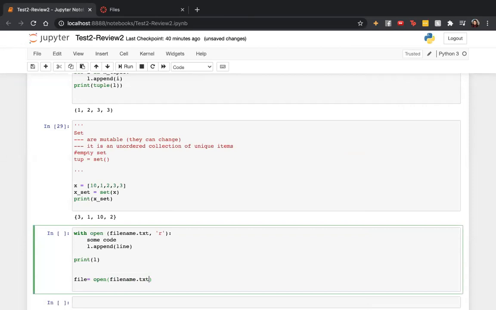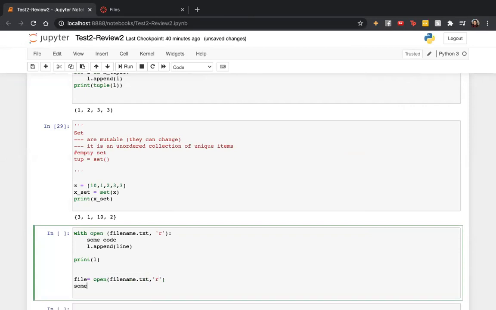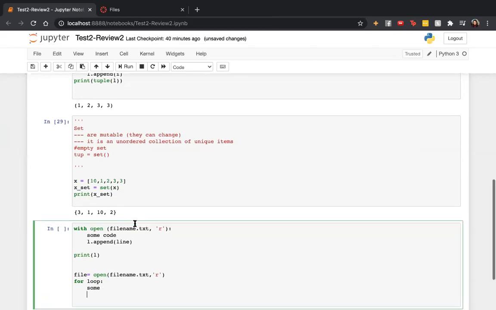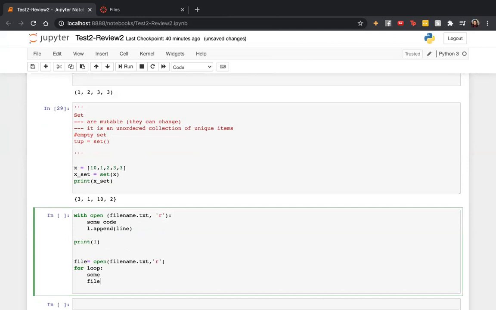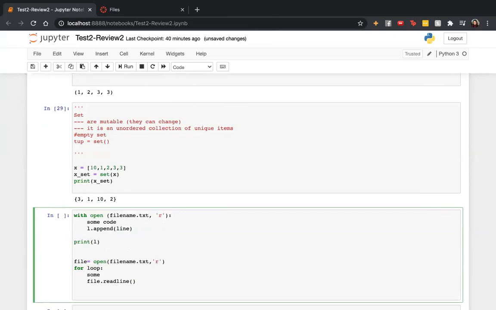So for example, in this case, if I were to open this file like this, this also takes in either the reading, the writing, and so on. I would put some code here. For example, if I wanted to do the same thing as above, I would probably do a for loop. Then inside my for loop, I would put some code, probably like file.readline or something like that. And then at the very end, I would have to call file.close.